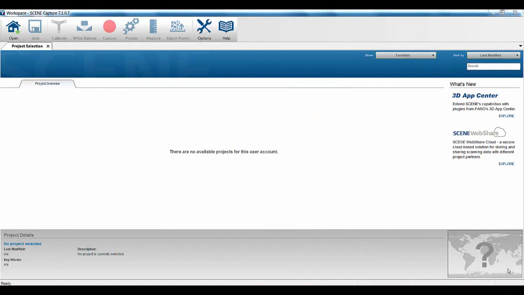In order to show the new feature of marker detection for Focus and Freestyle scans, what I'm going to do is a quick Freestyle scan and then a couple of Focus scans, and then we're going to use the new marker detection to do a target based registration.